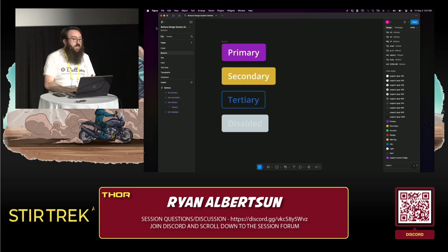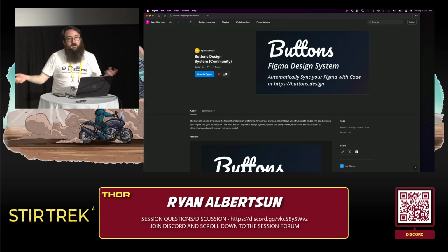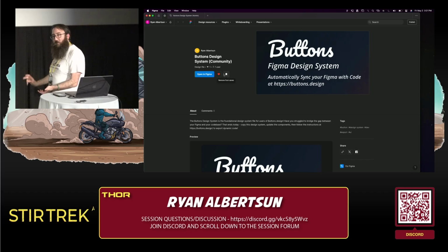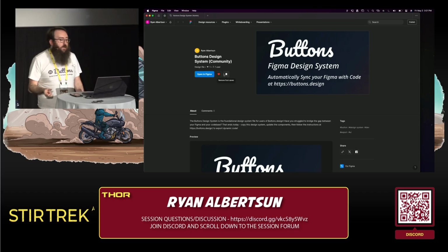Okay, so on the community, I have put up the Buttons Figma Design System V1. The only one that's publicly available is our basic low plan one that is just usable. You can go get it.